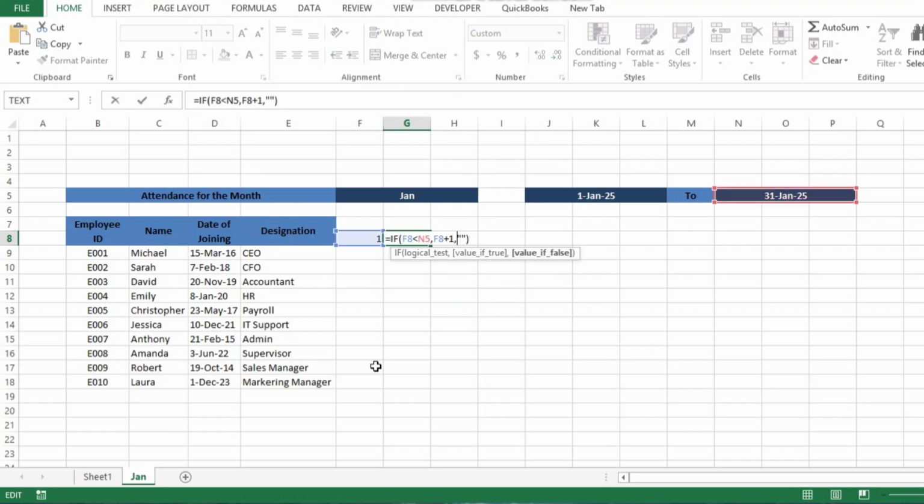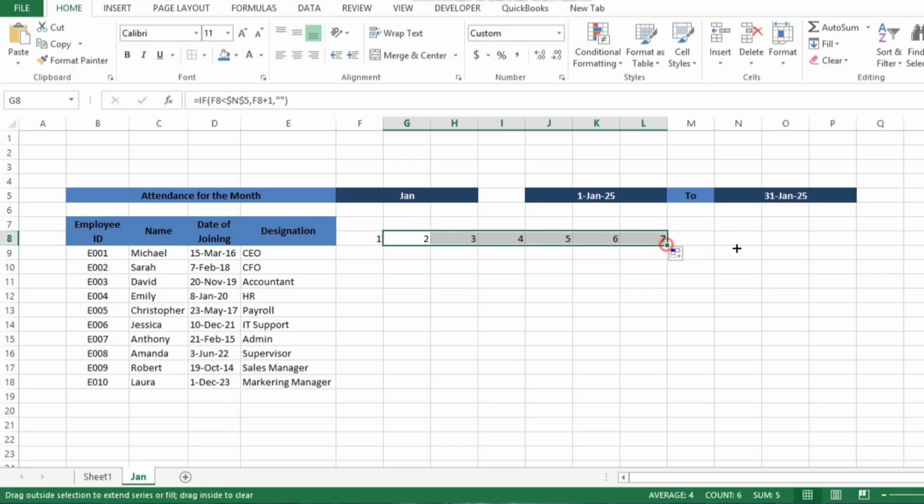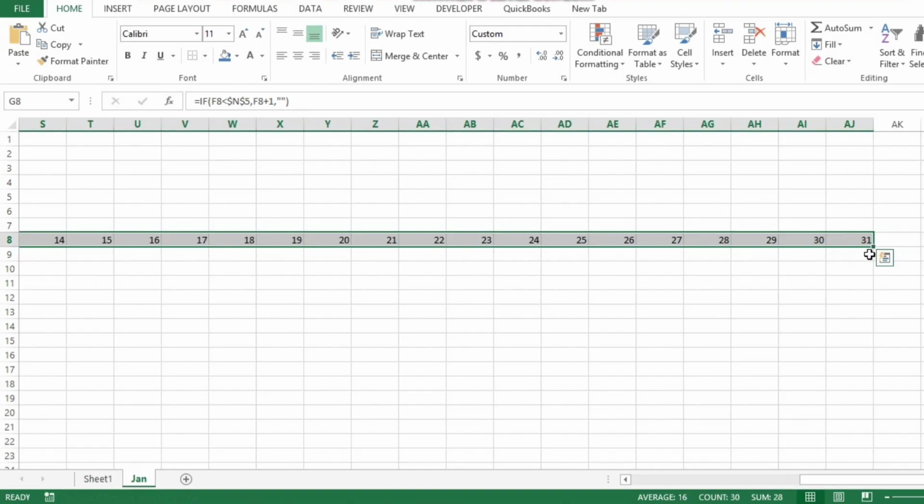Now open this formula and press F4 to fix this N5 cell and hit enter, and now drag this formula across the full range like this. This ensures the month fills correctly while showing only day numbers.